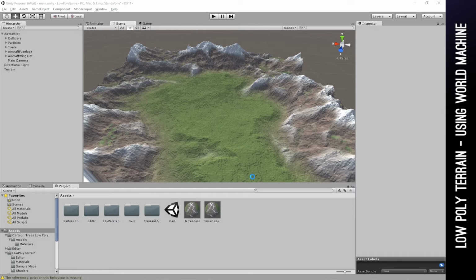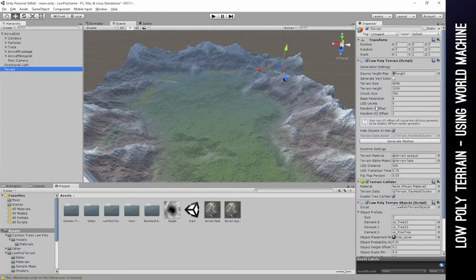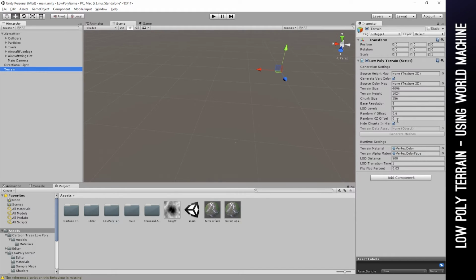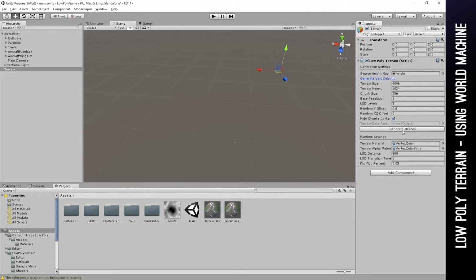Now my file's exported. I can go back in Unity. I will, you know what? I'll create a new terrain object. Just delete this. New low poly terrain. There we go. And I will specify my height map right here. And I'll generate the mesh. So we won't have any color because I haven't made a color map yet. But we'll see the shape of the terrain.